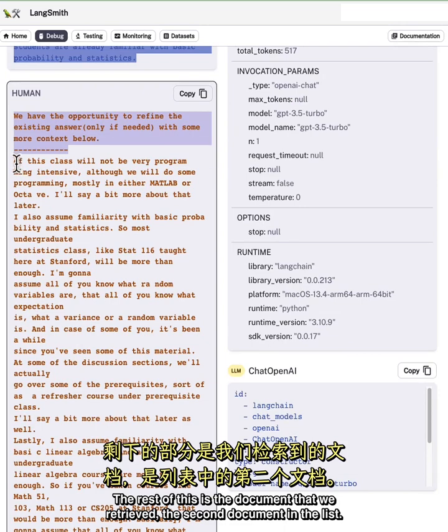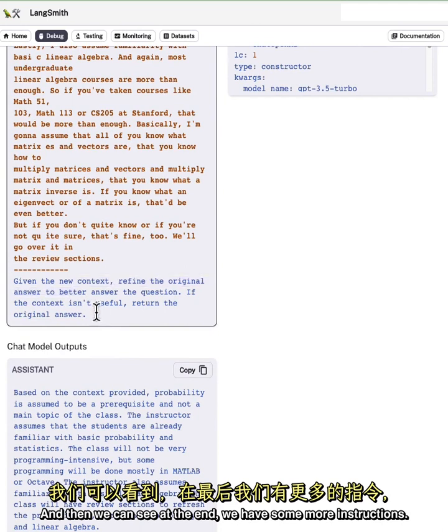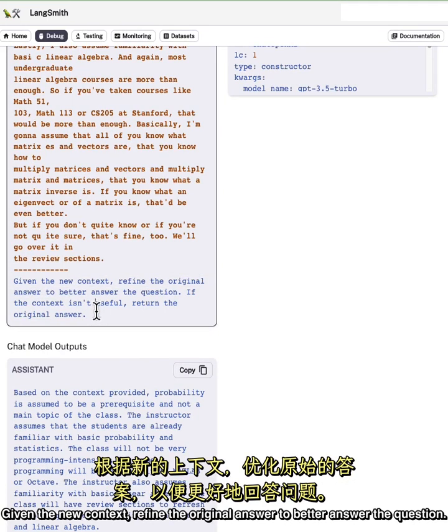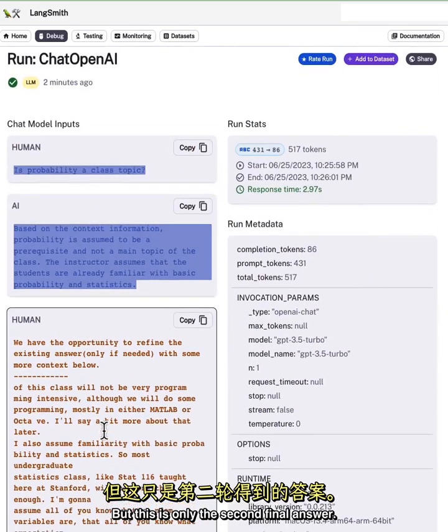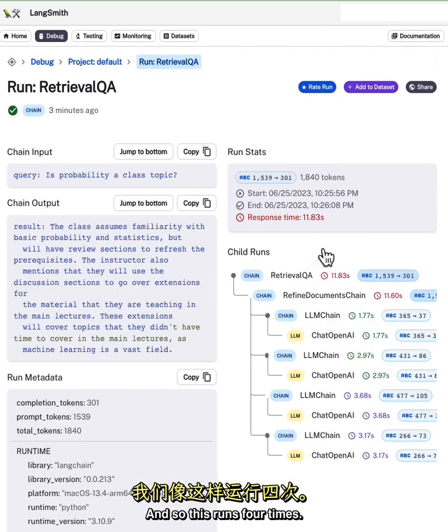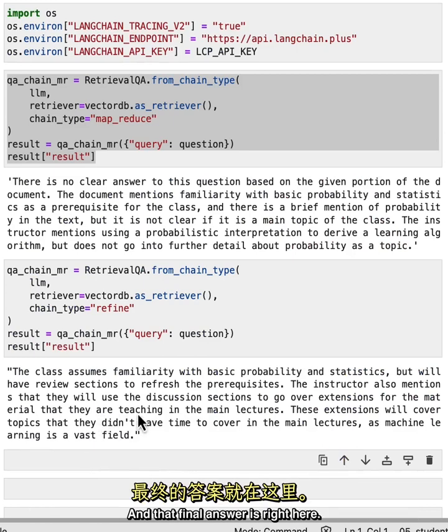The rest of this is the document that we retrieved, the second document in the list. And then we can see at the end we have some more instructions. Given the new context, refine the original answer to better answer the question. And then down below, we get a final answer. But this is only the second final answer, and so this runs 4 times. This runs over all the documents before it arrives at the final answer. And that final answer is right here.